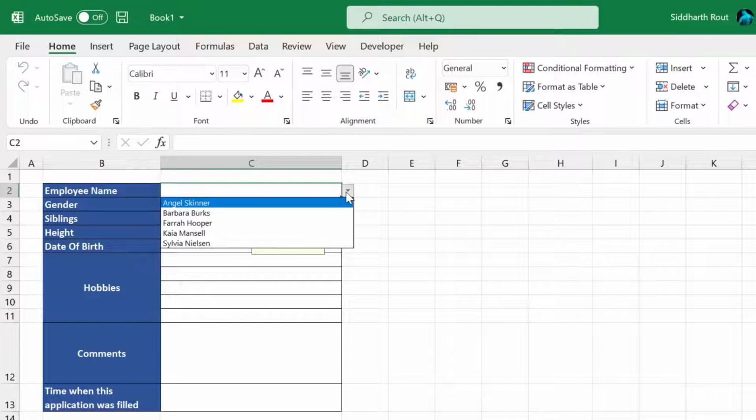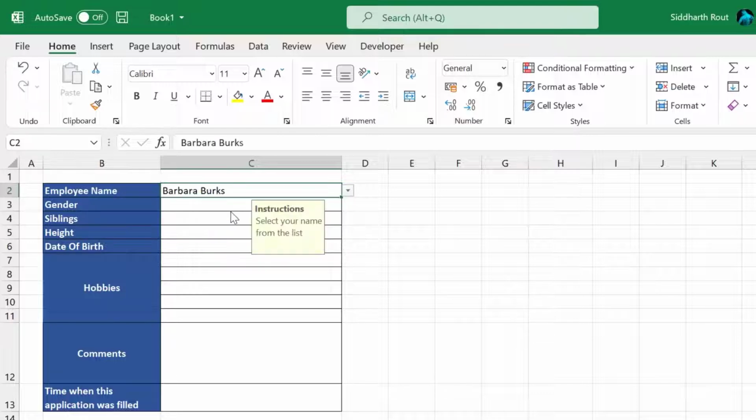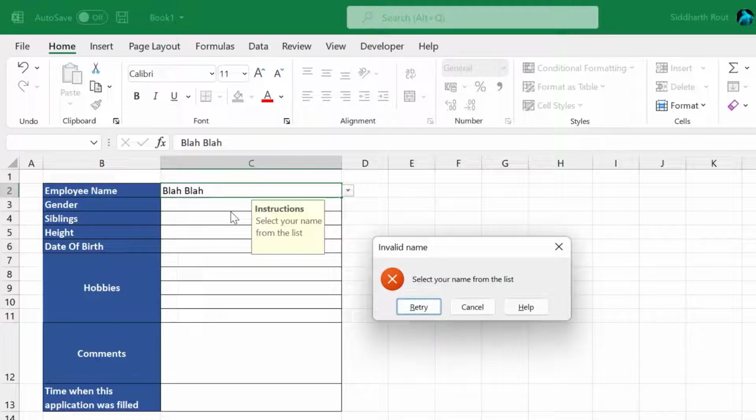And now if you click on this, you will get the list of employee names from which you can select it. Let's select a value. So it allows us to select a particular employee name. Now if you try to type something else in the cell, see what happens the moment you press enter. You get an error message saying that you need to select your name from the list. And the title of the message box is Invalid Name, which we had set in the code. You also see that it shows a red cross icon, which we had set as the alert style. So I'm going to cancel this.